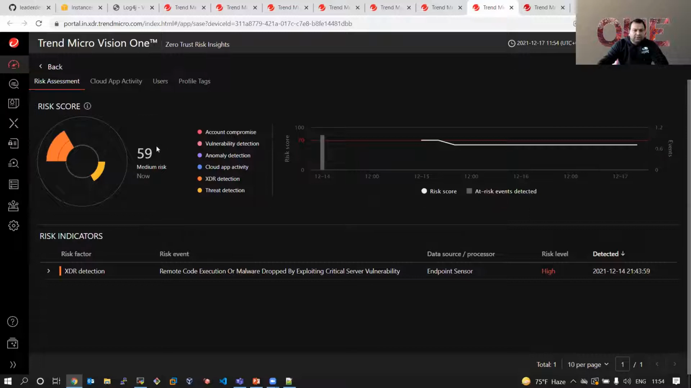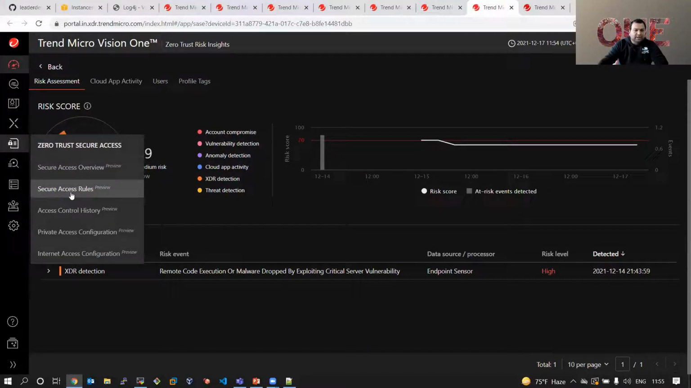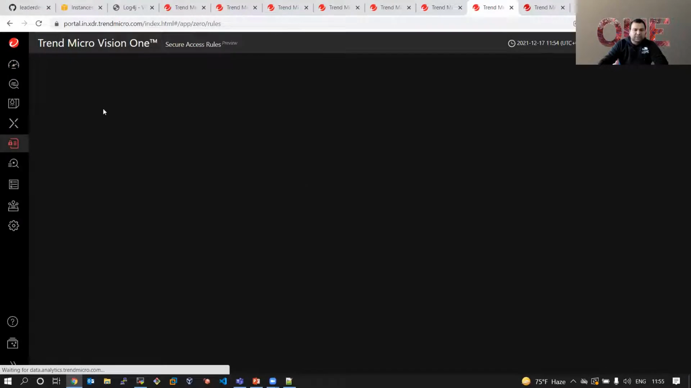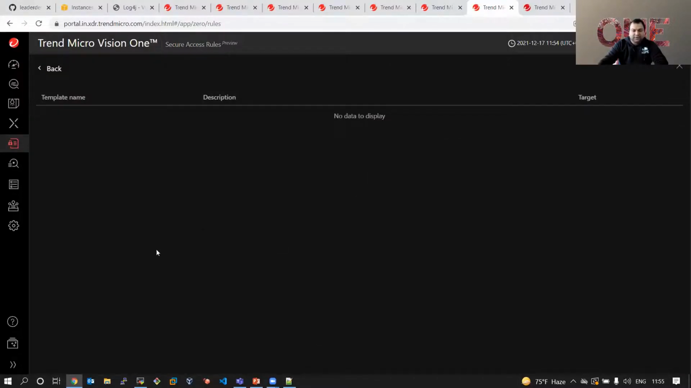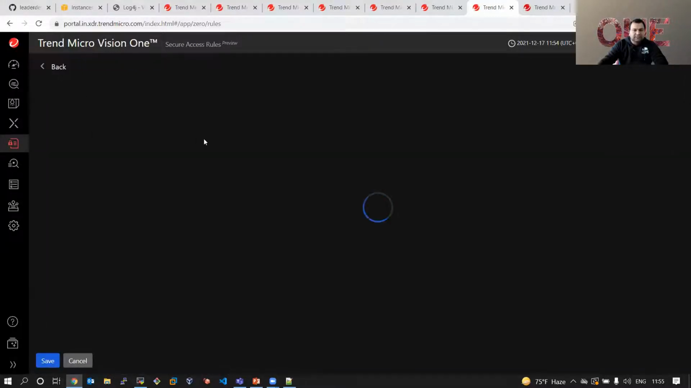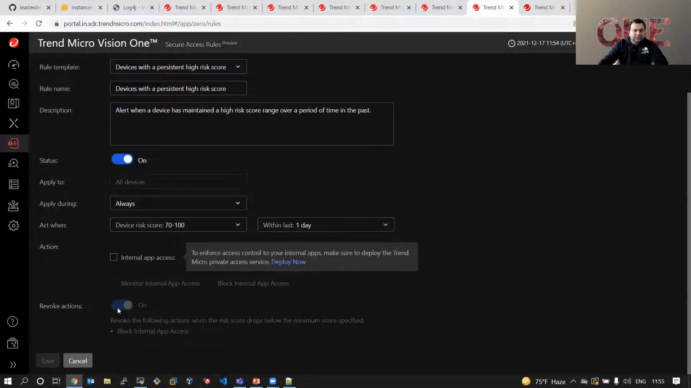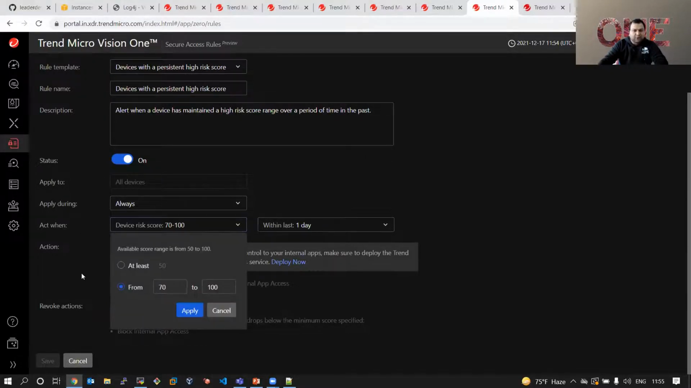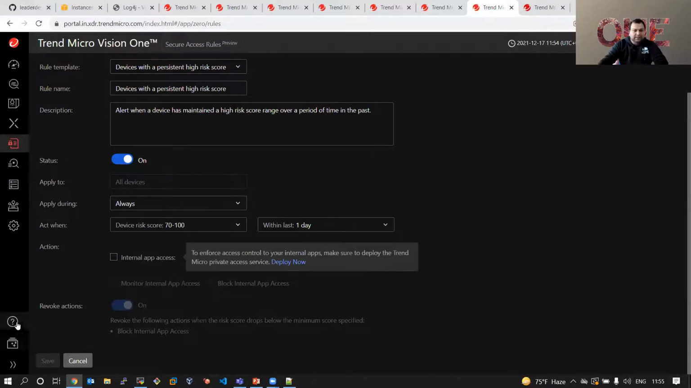Furthermore, when you have this risk score, for example, you have a baseline that for any risk greater than 50 in my environment, I do not want that device to be able to access my internal application or any other application. So you can take those actions with the help of secure access rules. What this rule allows you to do is use predefined templates and block access for this device to any other applications in your environment. So there are so many rules. For example, for devices with persistent risk scores, you can take actions like revoke actions when the risk drops down to the benchmark which you have set. You can define when you want to take this block action for internal applications and things like that, right?